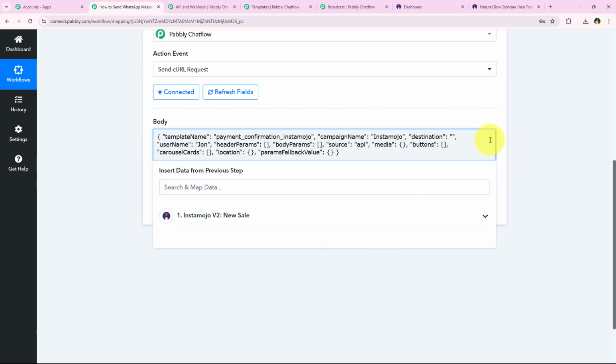So it is asking me for the mobile number of the customer, right? Let's say I'm just going to enter the mobile number right over here manually. I'm going to enter the country code and then the mobile number like this. This will not change with every new response received, because this is static information and I have entered it manually.